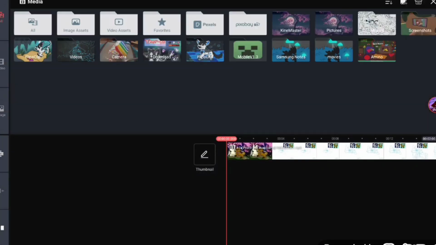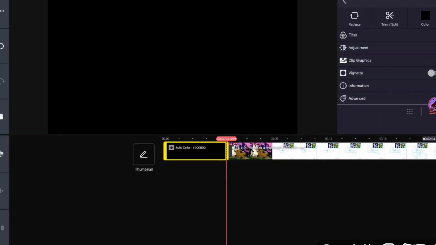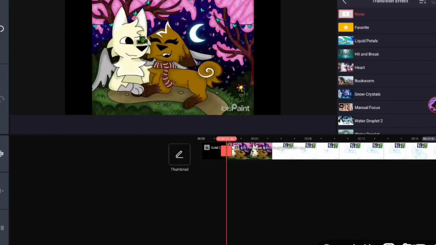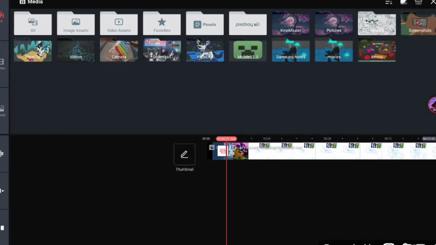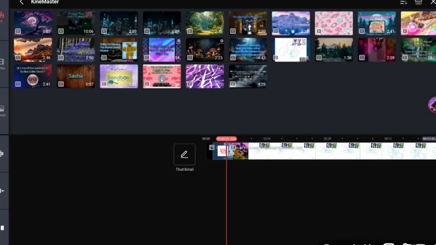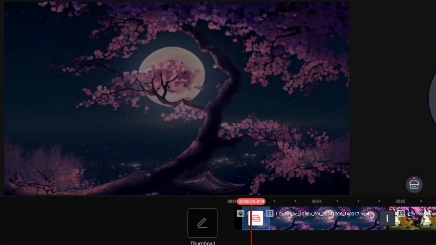So first I add media and I go image assets with a black image right there so that it fades in. So transition, you can use the fade transition, crossfade, so it goes in like that. And then I'm going to add the special background that we made in here. So it fades into this background.